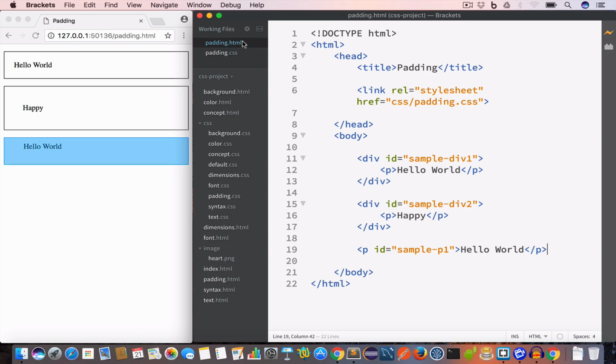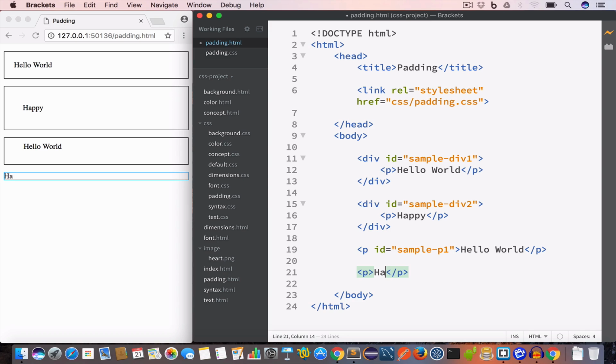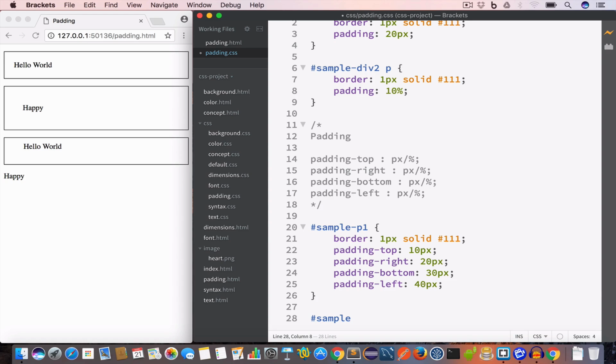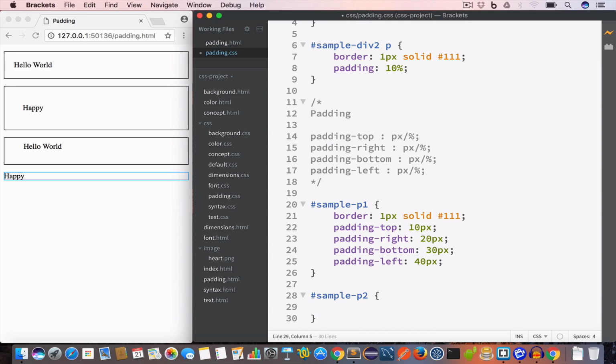So let us go back to our HTML file and create another paragraph and set the content to happy. And let us give this paragraph an ID. And let us give this a padding of 10 pixels at the top, 20 at the right side, 30 at the bottom, and 40 pixels at the left side. So inside our CSS file, we'll write #sample-p2. And let us give this a border of 1 pixel, solid, #111.